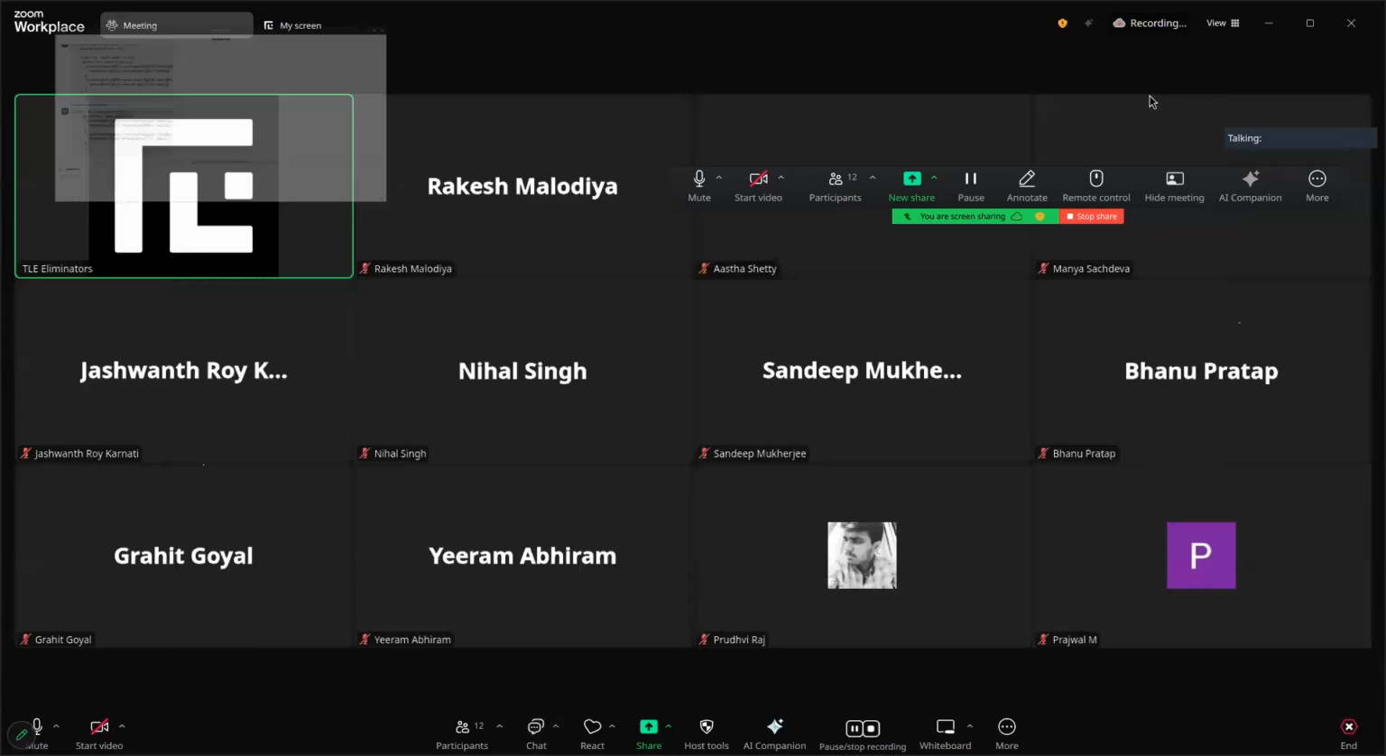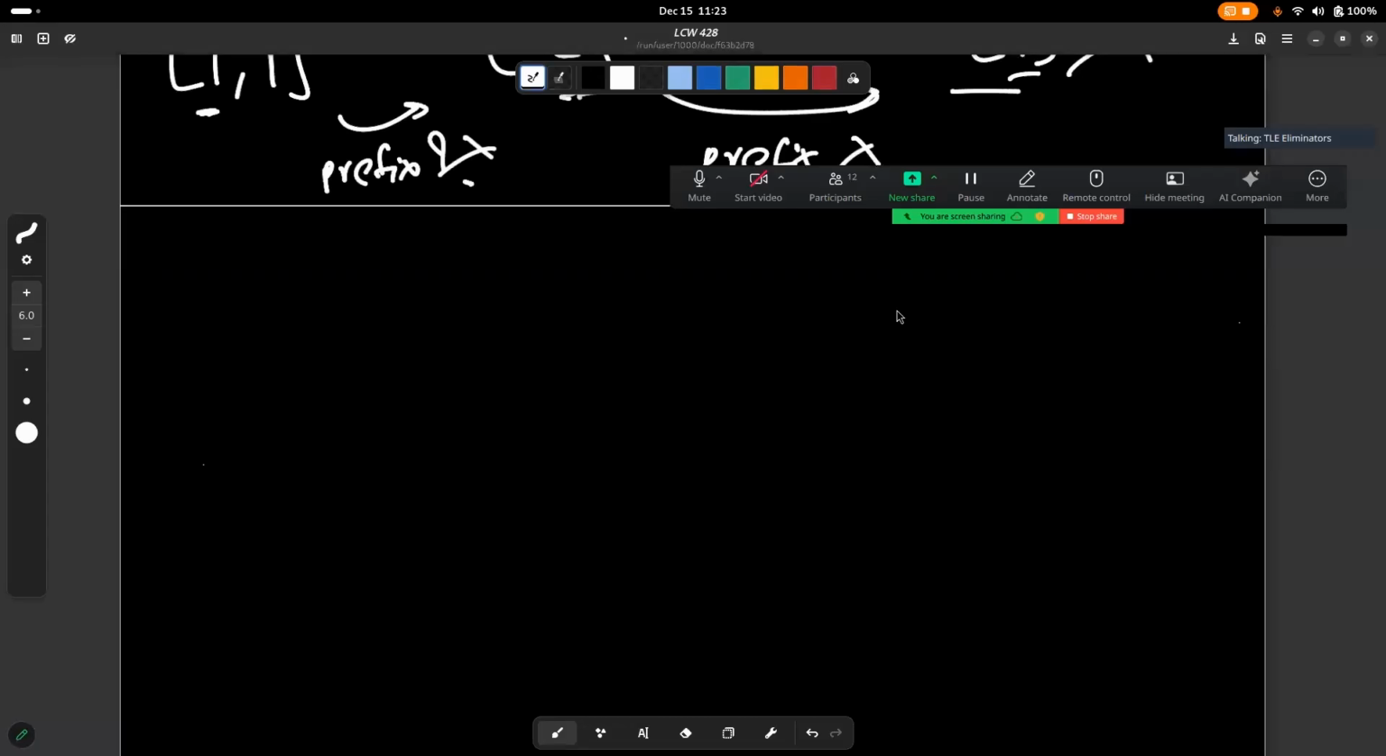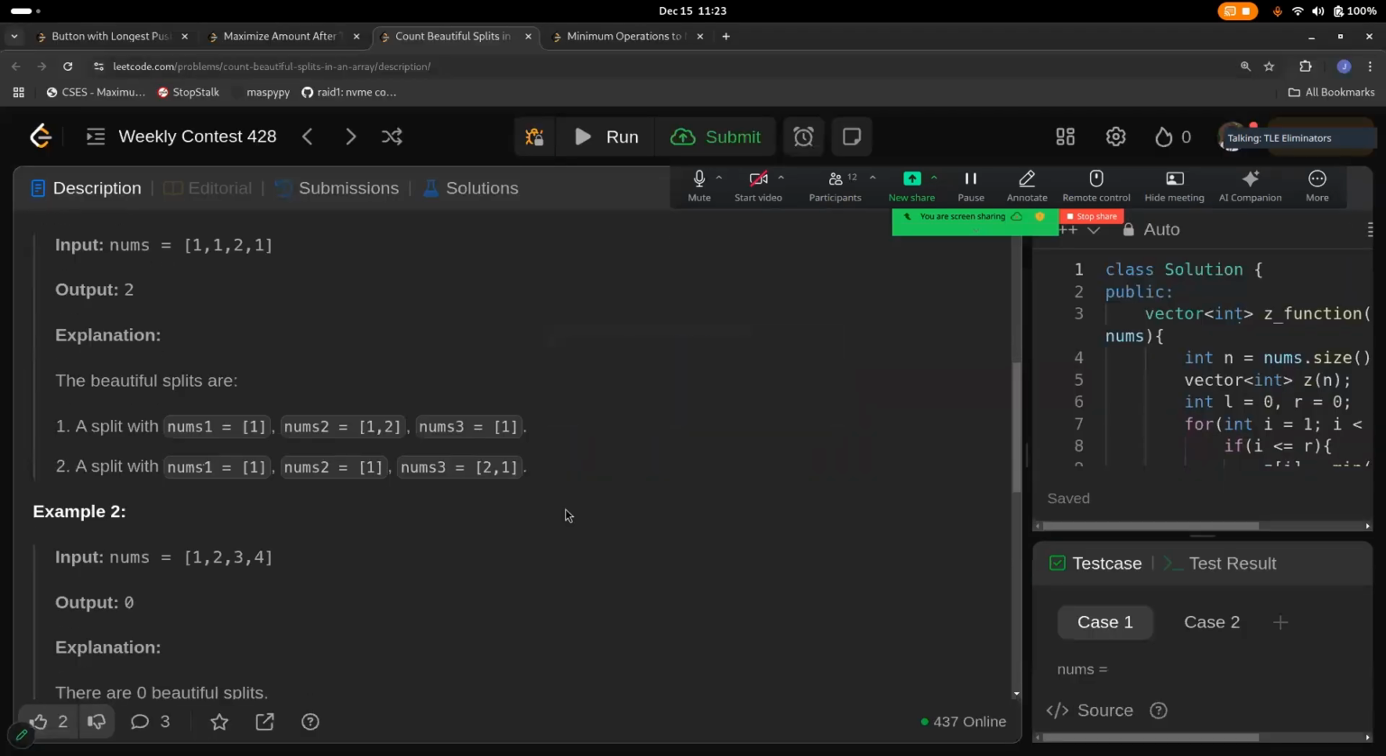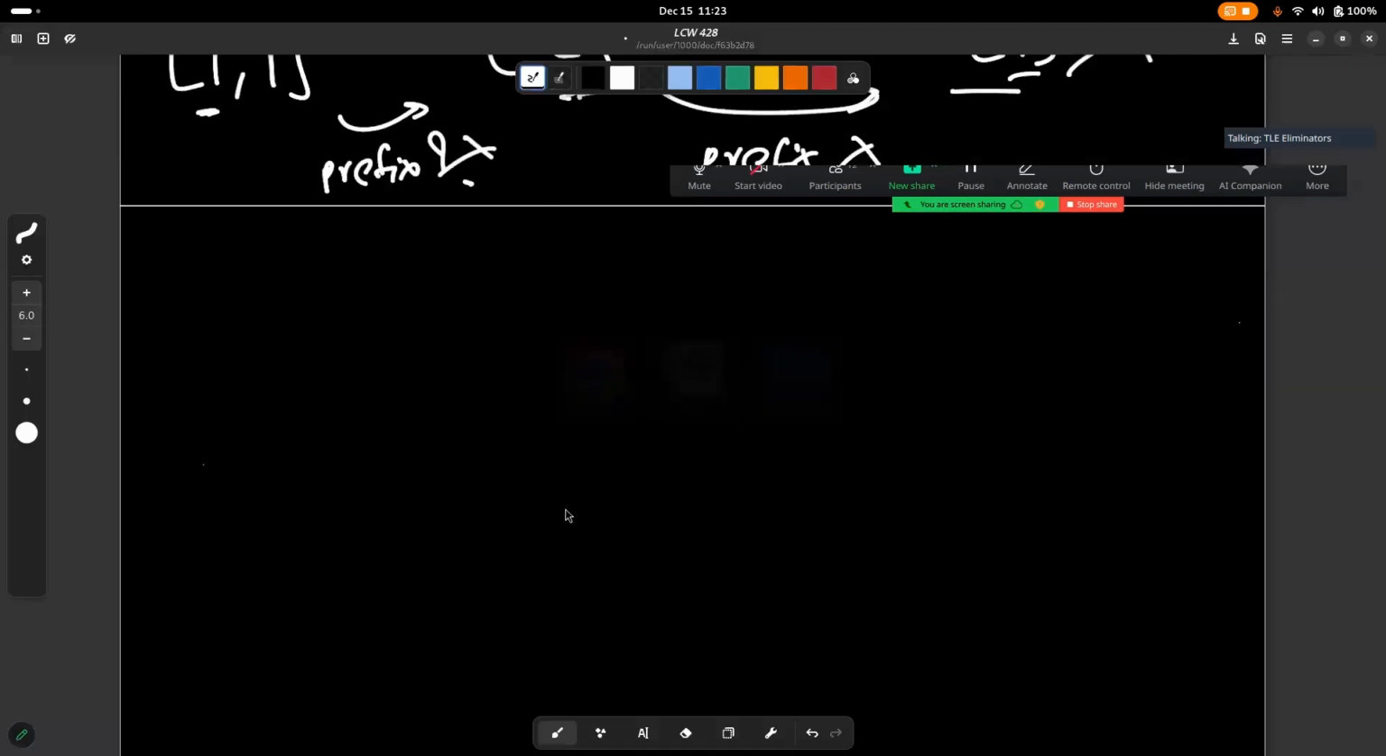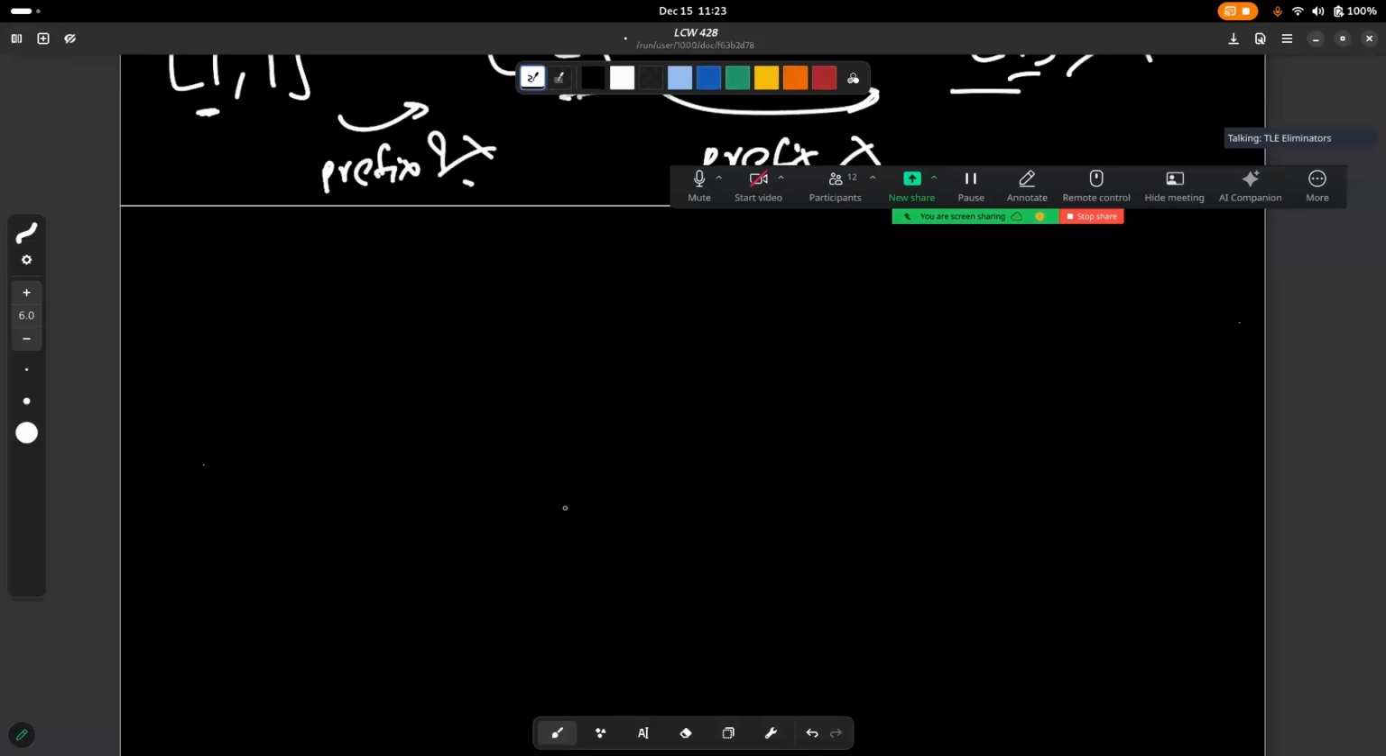So our answer is 2. We have 2 valid splits, and what we have to find is how many such valid splits we have. Our nums length, the size of our array, is less than or equal to 5,000, which is 5 times 10 raised to the power 3.